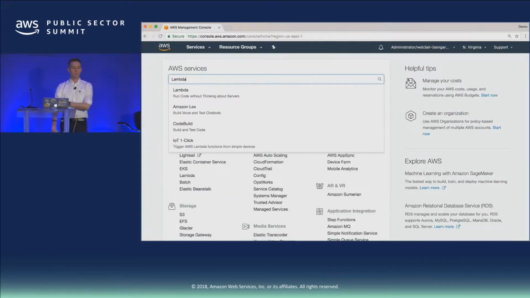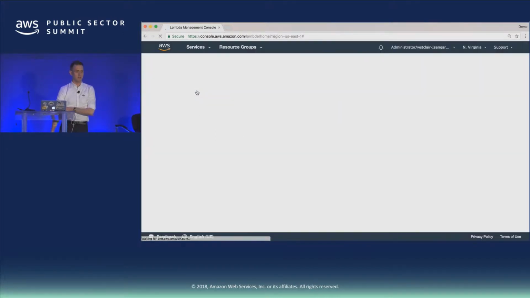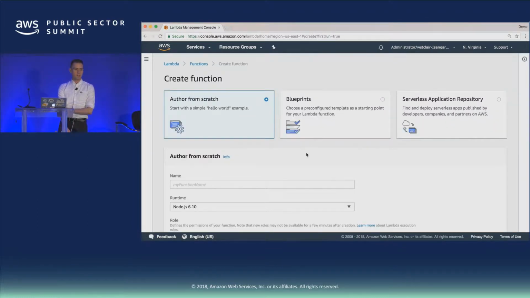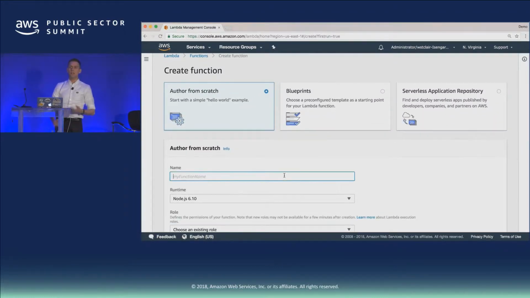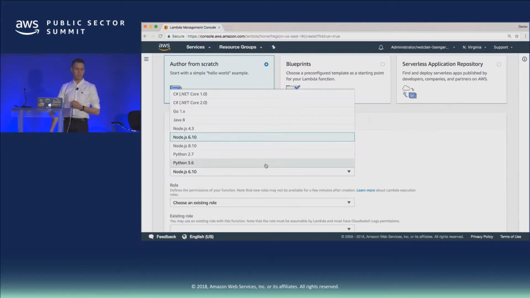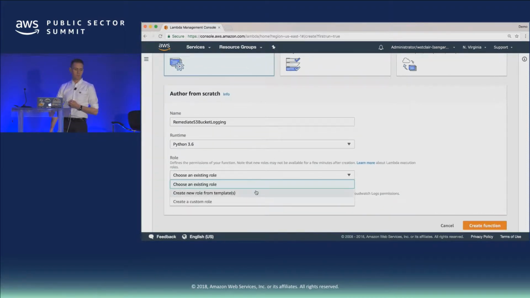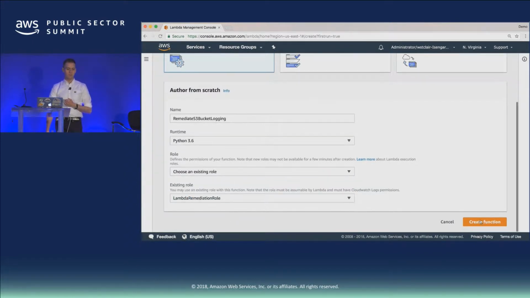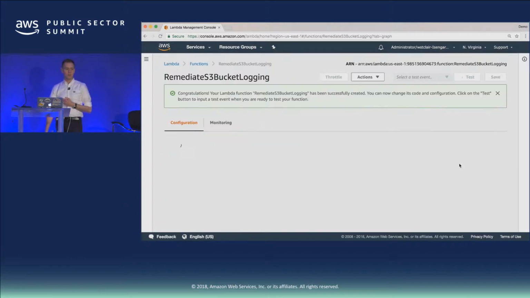Now I'm going to set up the function to go in and turn logging on my S3 buckets. So going in, I'm going to create a function. In this case, we have example code in the application repository, but I'm just going to copy paste some example code here. We've already created our role, so we're just going to choose the Lambda remediation role. Hitting create function is going to drop us down into the code editor.